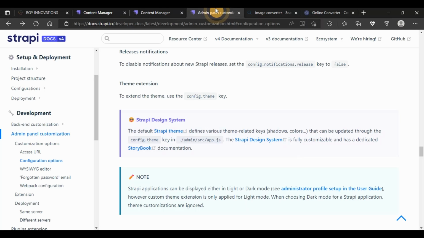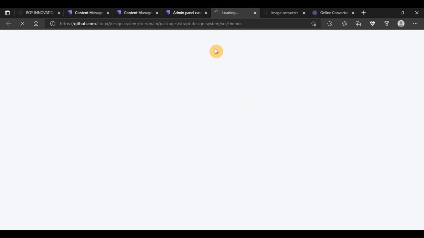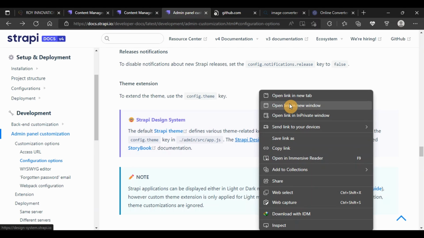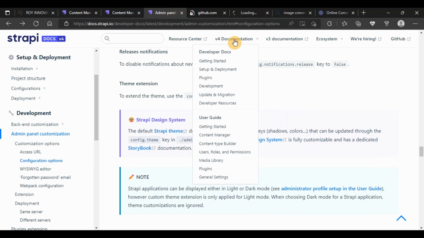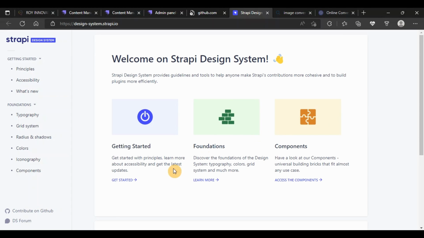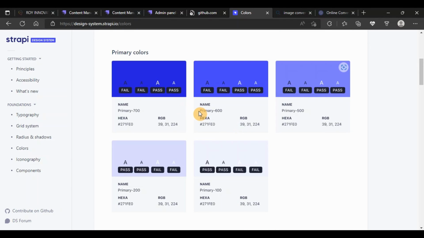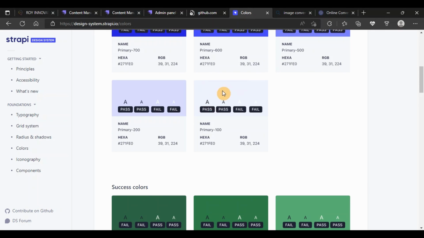So if you need more customization, just go to the Strapi theme. I think that's on GitHub, and you should be able to make those changes. So let's see, still loading, and let's try to open this as well. All of this here, when you go to colors, it shows you all the color types. You can see primary color, and when you see this kind of color, it tells you primary 100. So when you're changing it, you know what you're changing.